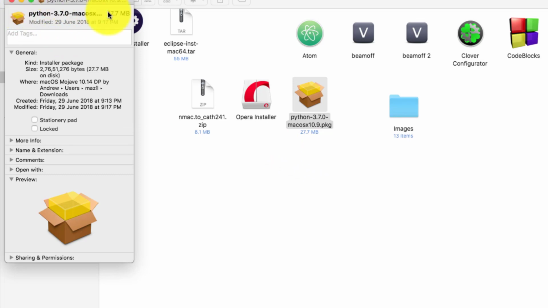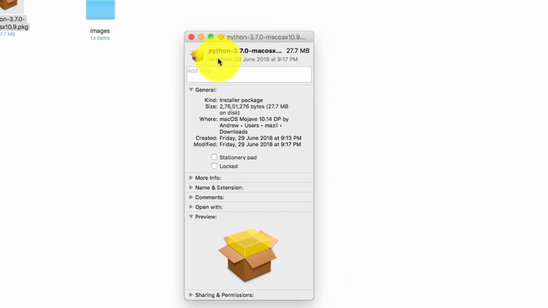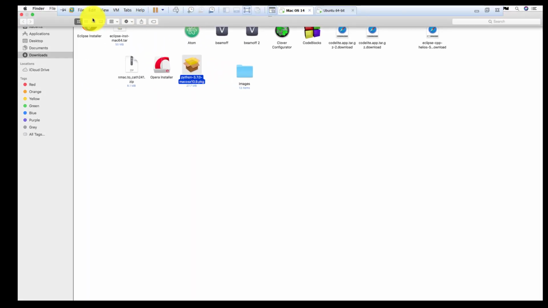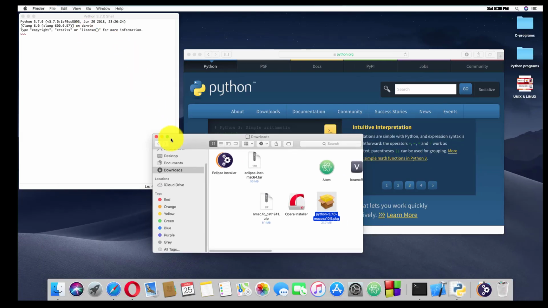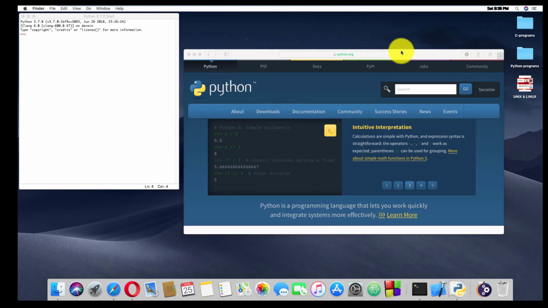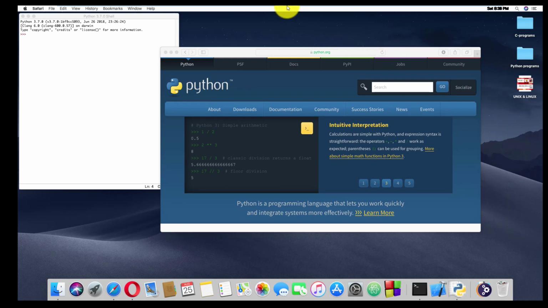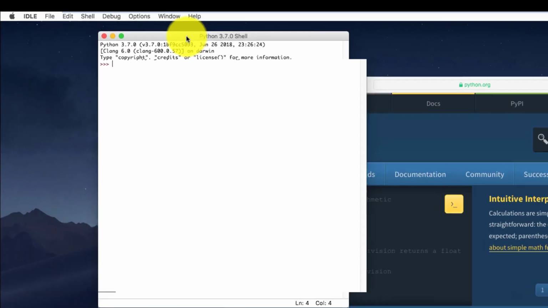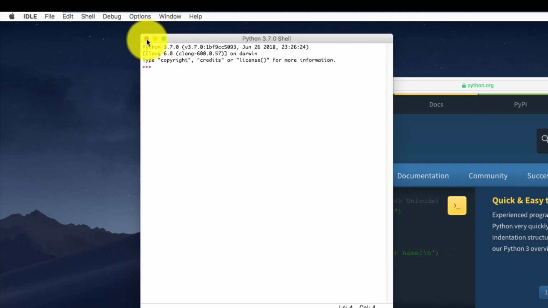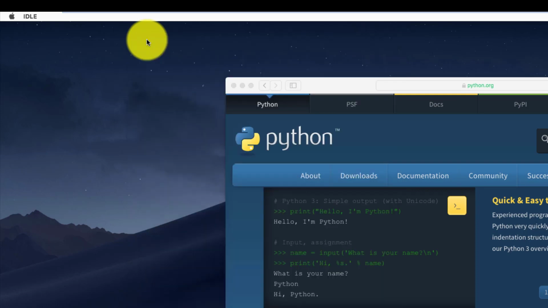For now we are not going to do the installation because we have already installed it, and the installation procedure is as similar as Windows. This is the Python shell that we are going to interact with. So this we will see in further videos.